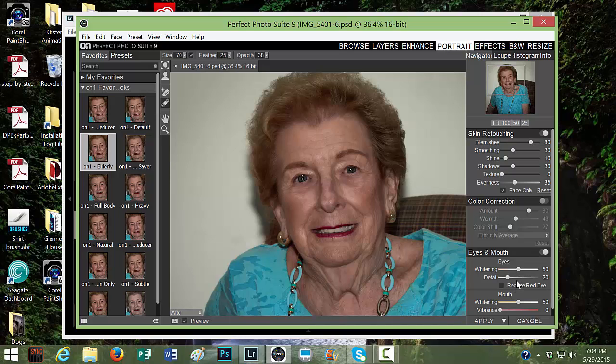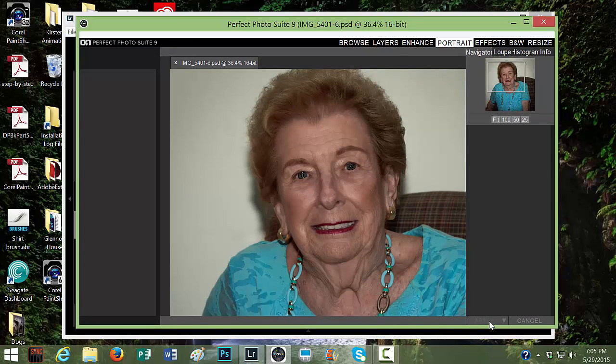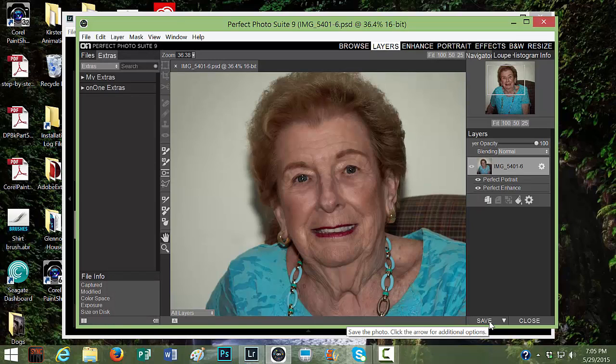It did it nicely. It doesn't make her teeth too white, because you don't want to make it too white and make it look fake. So let's go ahead and apply that. And then let's save it. As you can see over here, it took me back into layers, and the layer shows everything that's been done. So here's the final image.